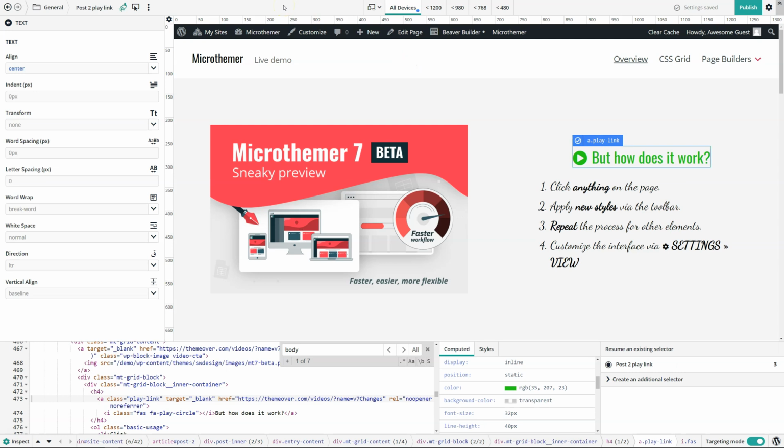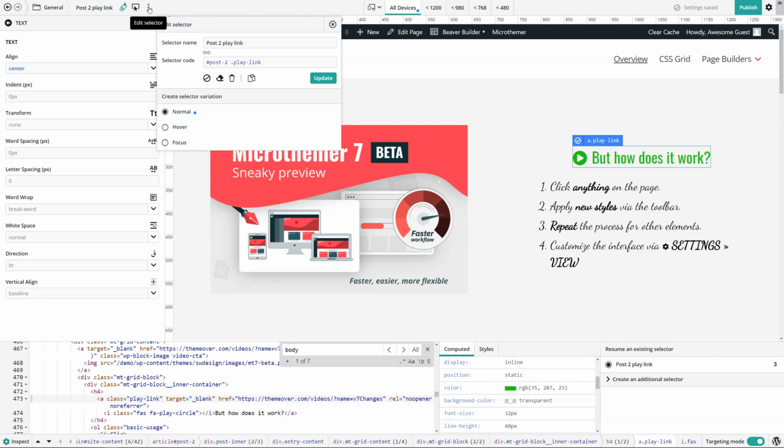Sometimes we don't just want our style to apply to multiple elements on a single page, we want the styles to apply across multiple pages. So let's have a little look at our selector here. This selector included an ID of post 2. That's just because when Microthemer was looking for selectors to choose from, it found a parent selector and it favored an ID because that has high specificity. It's just part of the default way it works.